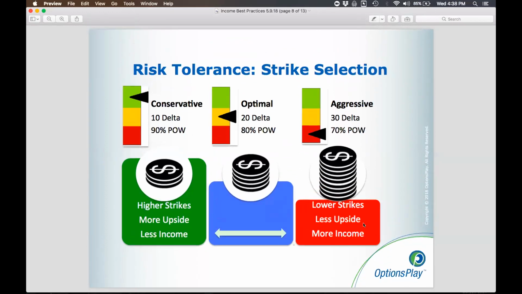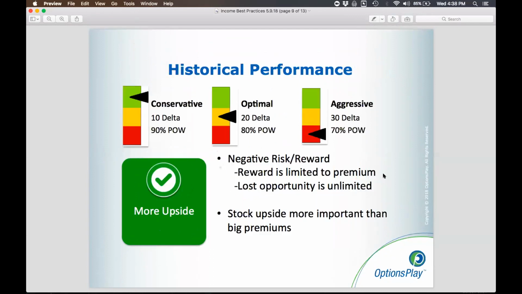So the question becomes, which one of these 3 strategies based on historical backtests gives you the better return? And the answer to that is, again, more on the conservative end of the spectrum. So we've tested all the 10, 20, 30, 40, 50 delta calls, and we want to see where we get the best performance. And the answer is towards the conservative end of the spectrum.